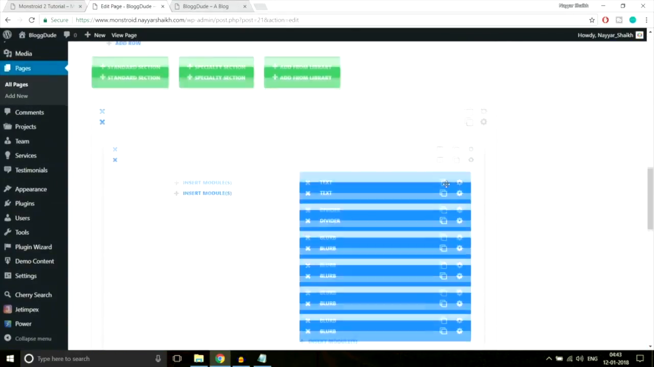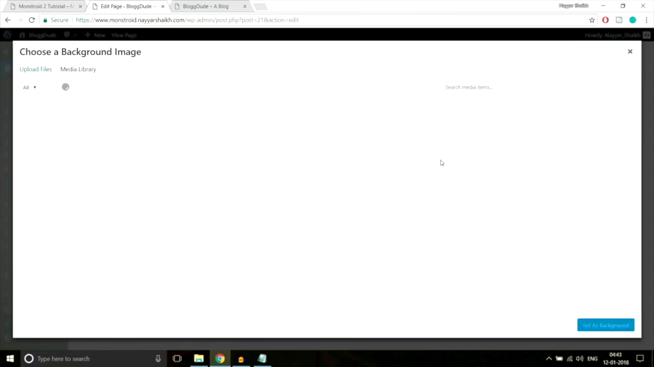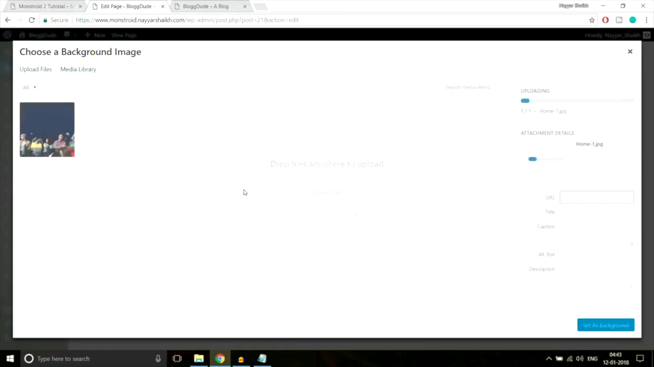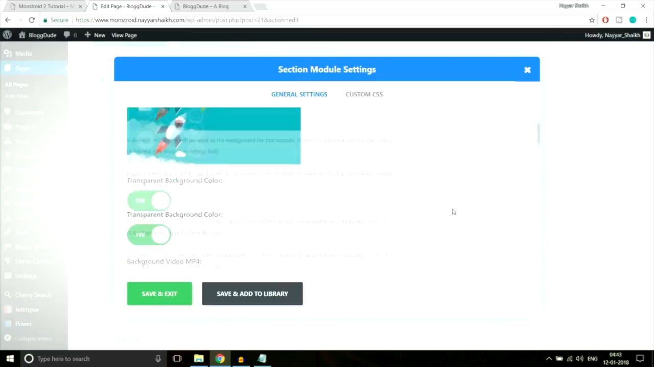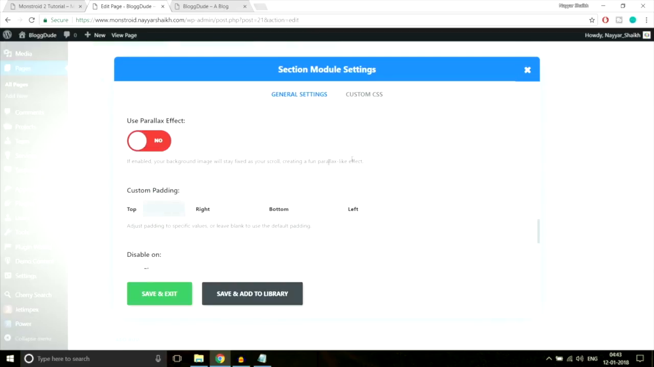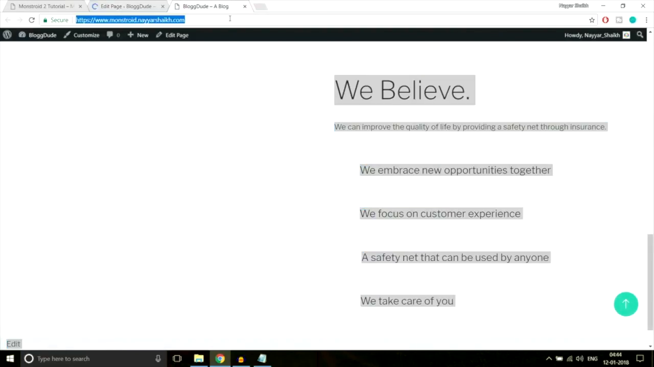So this is the third section. Let's select this section setting, upload an image as the background image, click on upload files, select files. Now this is the one, home one. Select this, click on open. Now click on set as background. Now we'll have to add some padding at top and bottom so that we'll have some nice amount of gap. So let's add 90 pixels both top and bottom. Fine. Click on save and exit. Now again let's update and hopefully this time everything should be fine.